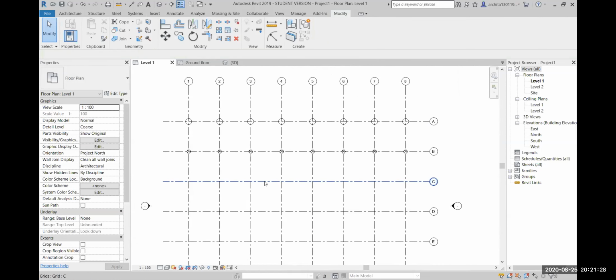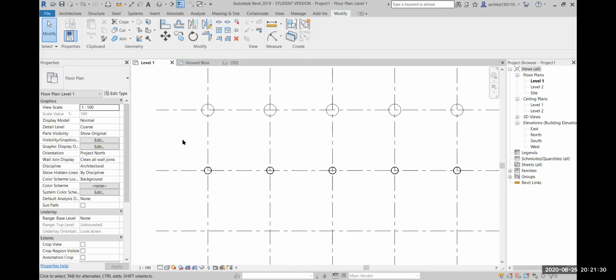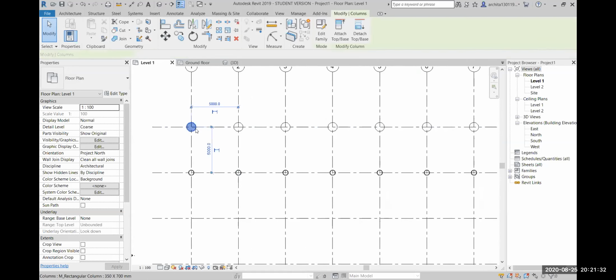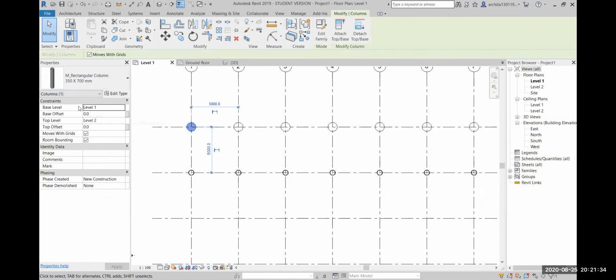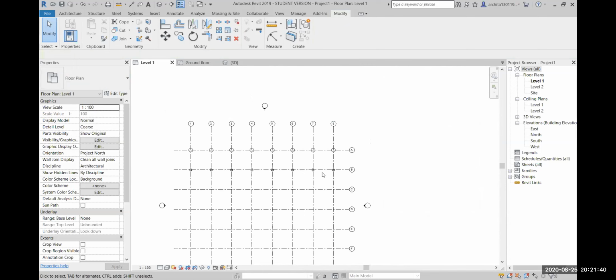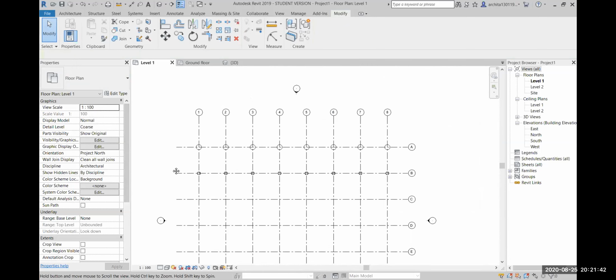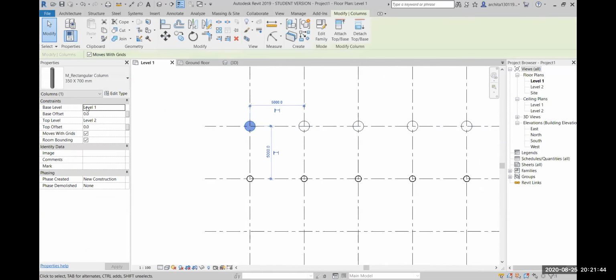Ma'am, sorry, ma'am, again. Yeah, tell me. After clicking on the column, here on the properties panel, you have the height, right? Top level, base level. Top level, base level, under the properties panel, just like we have it for other elements, wall and all. Base level, level 1, top level, level 2.